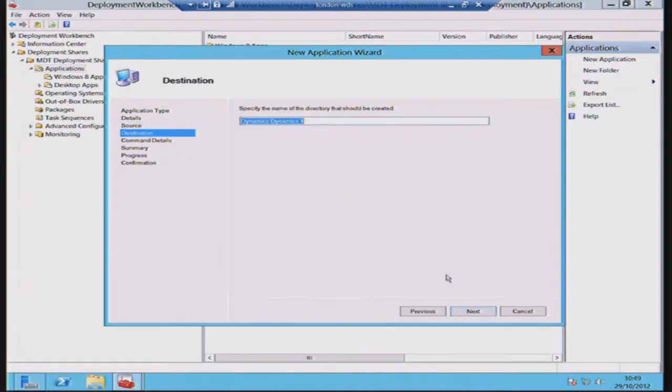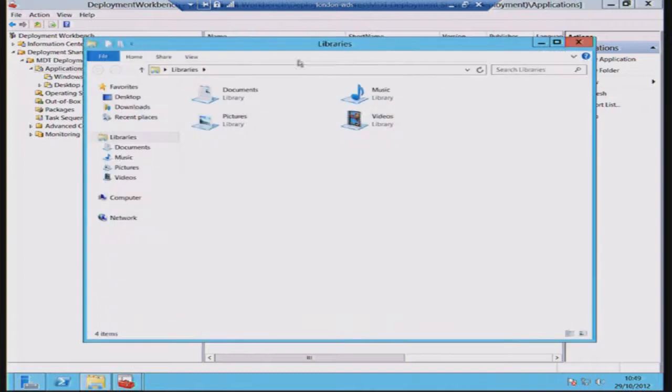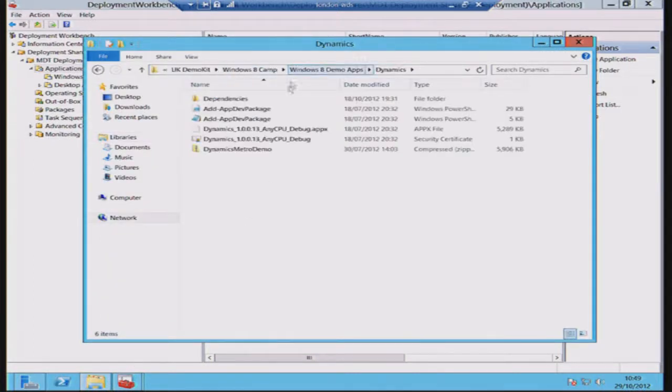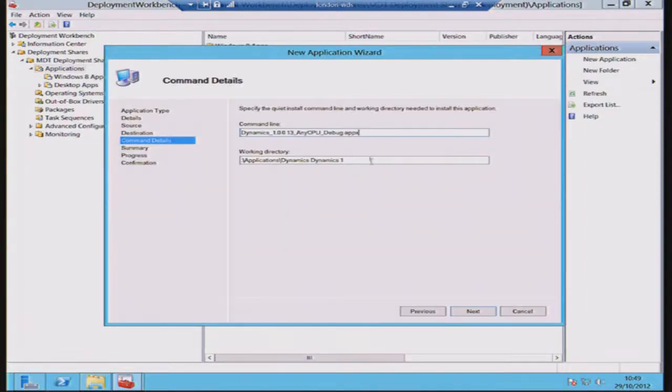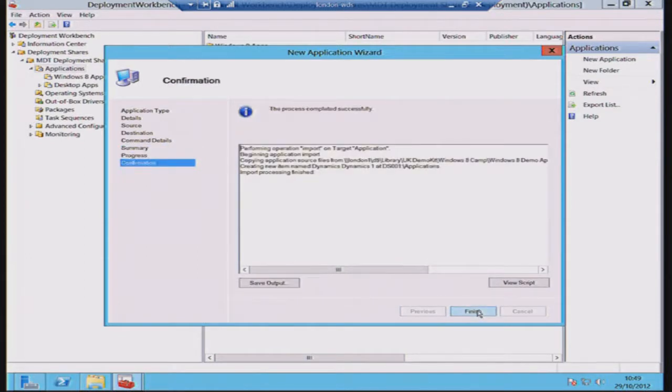Okay. So next, that's then going to ask us for a command line to install the application. That is actually really simple. Strangely enough, it is just the name of the Appx package, which is in there. So we'll grab that one, and let's just drop that in. So that's our fully deployed application, ready to go. That's all we need to do. Hit next. That's then going to go and deploy that application.